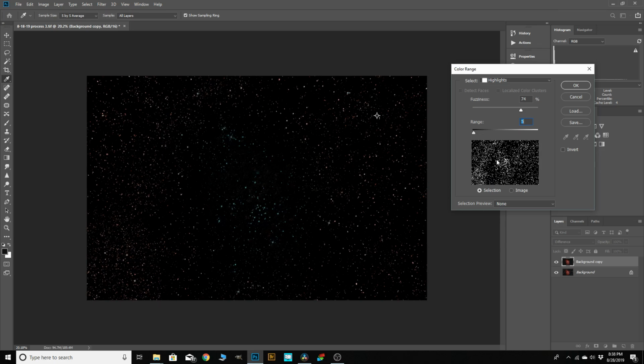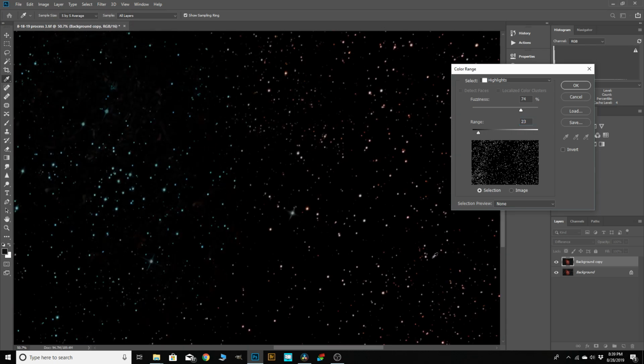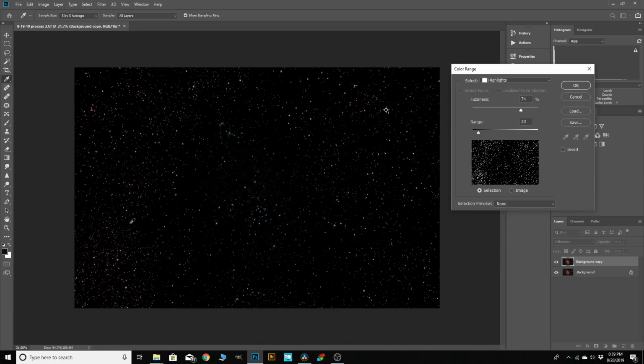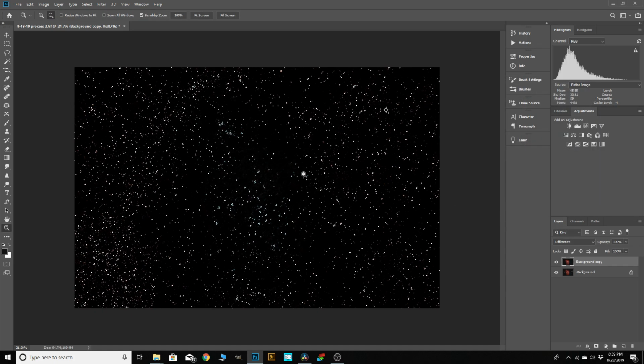As we move it all the way over here, we're starting to pick up some nebulosity, and we don't want to do that. And a lot of these really dim stars that you see, like down in here, none of these processes are really going to touch some of these stars. We're just trying to grab some of the brighter stars here. So we're going to adjust this range slider until we're picking up just a few of the stars here, but mostly the stars around where the Lagoon Nebula is. When we like that, we're going to click OK.